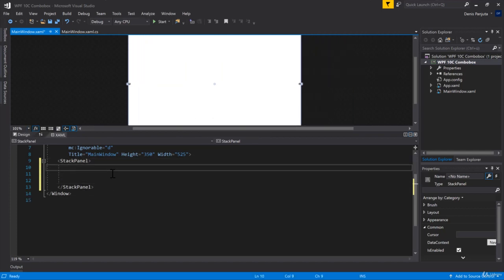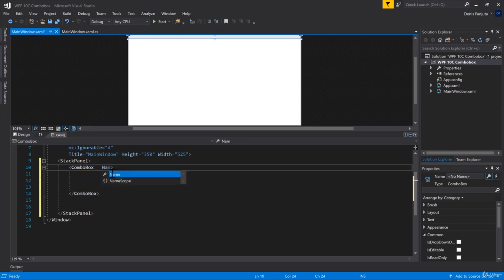And in here, I will create something called a combo box. And that's pretty much it. There's my combo box. I can give it a name. So I'm going to call it name is equal to combo box colors.